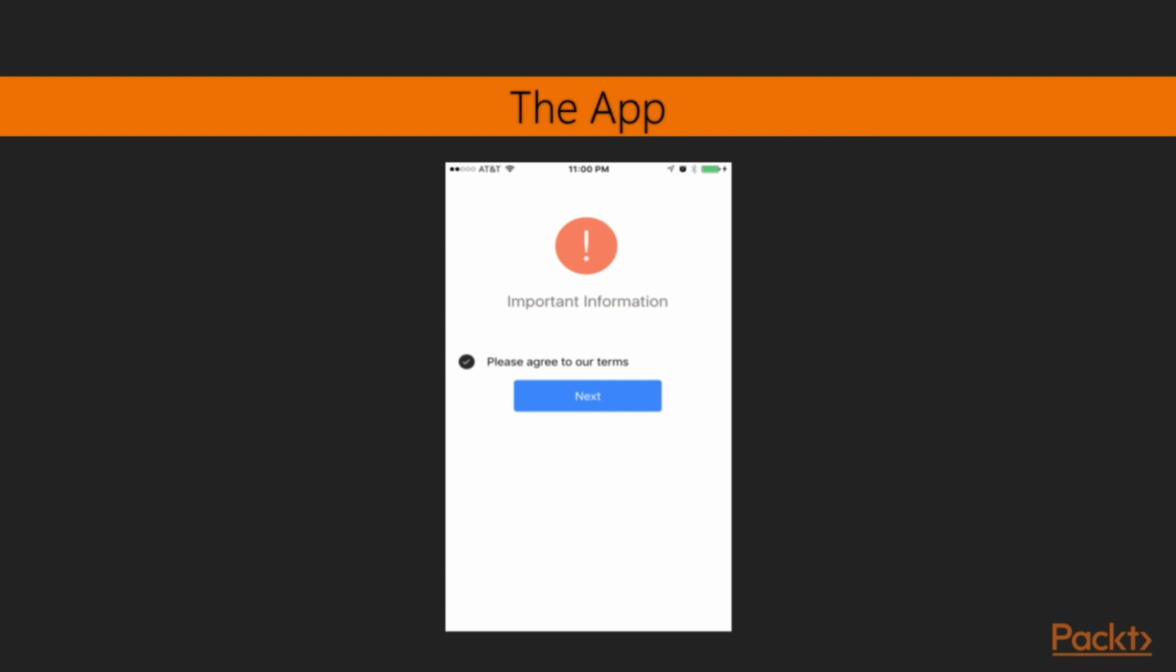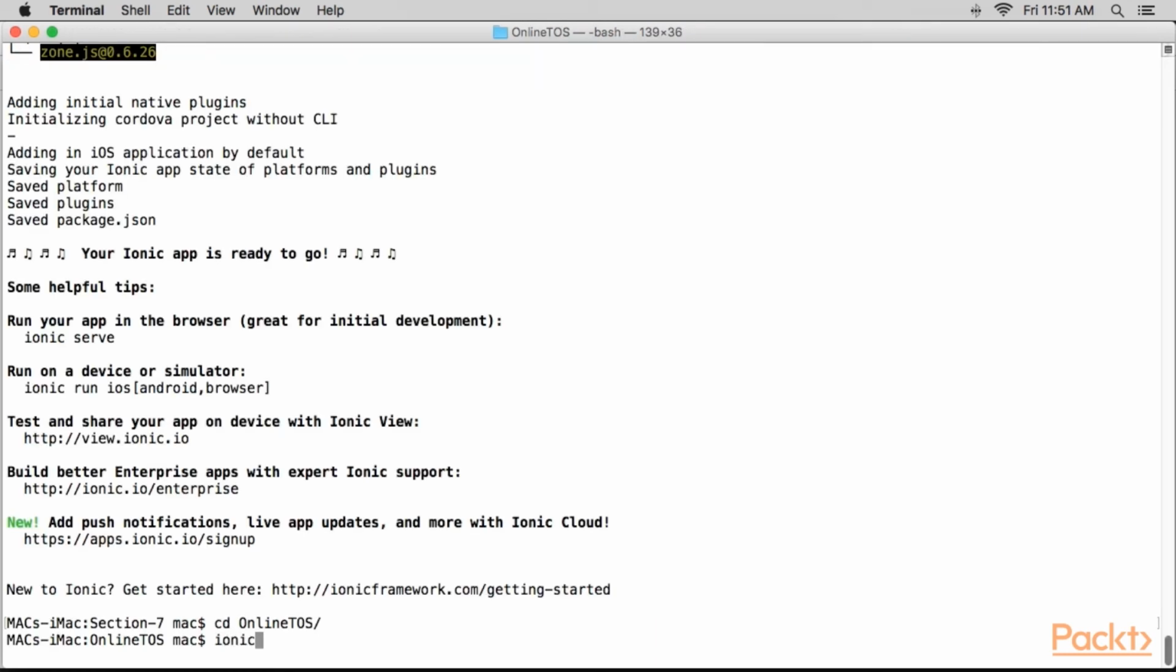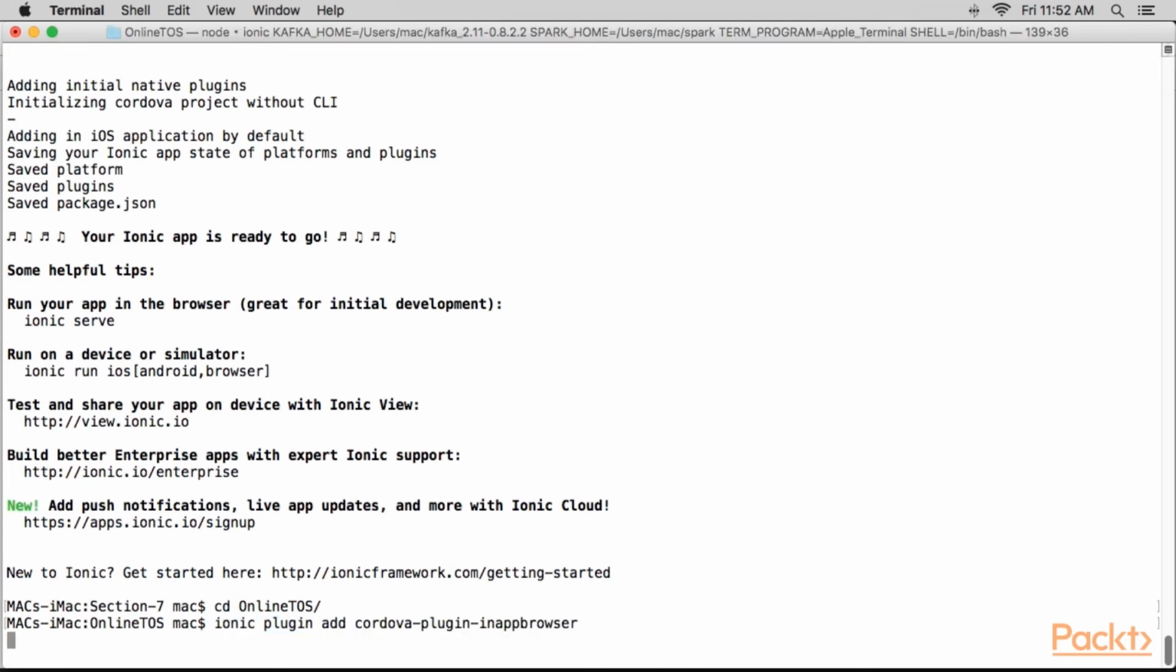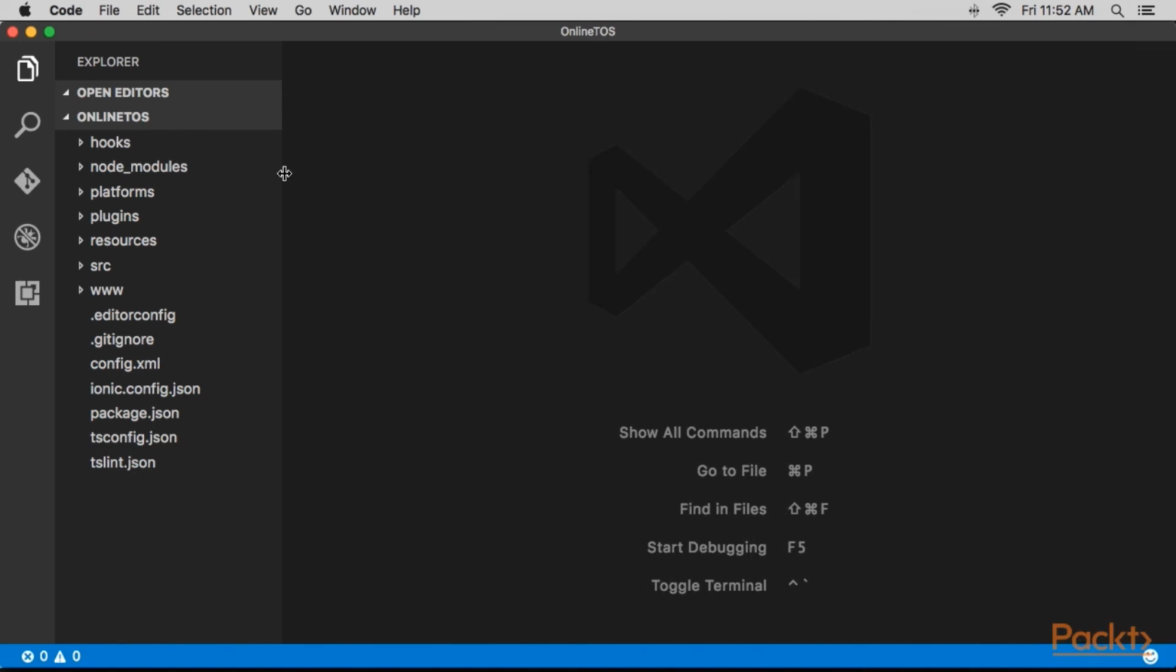You should have a physical device ready in order to test in-app browser, as this won't work in the browser as an iframe. You can also use a simulator. Let's start with creating a blank Ionic app, for example online TOS, using Ionic Start. As usual, it will take time. Once it's done, open the project in Code Editor using code space dot.